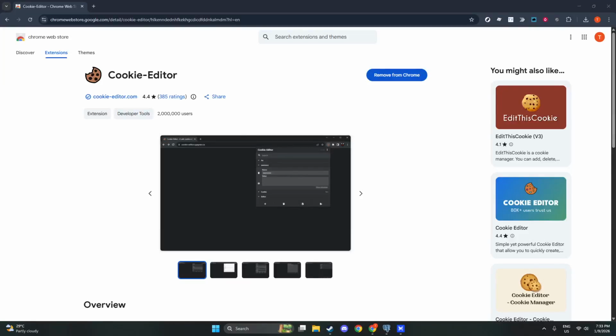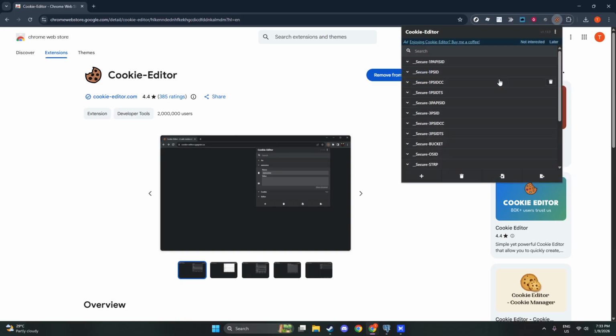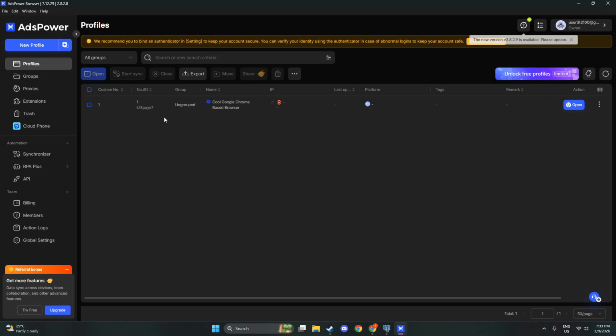In today's video, I'm going to teach you how to import cookies into Adspower. First, launch Adspower and log in to your workspace. Make sure you're on the latest version, since the interface labels can shift slightly between updates. Once you're in, you're ready to set up or modify a browser profile where the cookies will live.